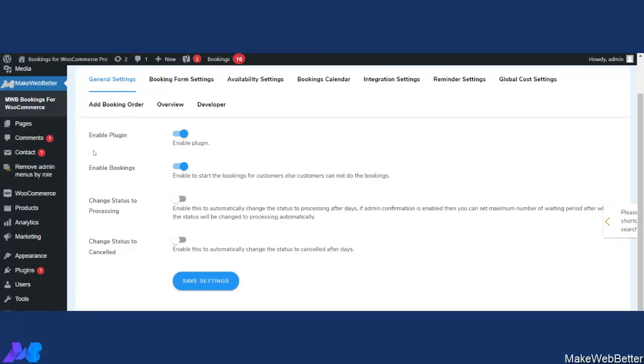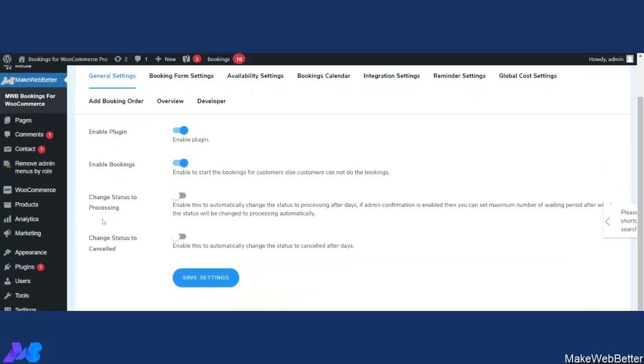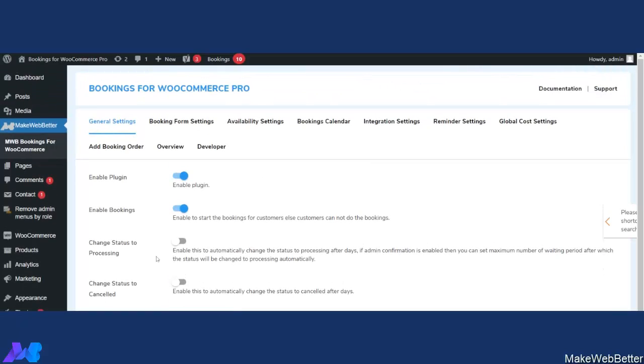The very first thing you have to do is enable the plugin to start the functionality of Bookings for WooCommerce. Next, if you want to enable bookings for the customer, you can enable it from here. These two features, change status to processing and change status to cancelled, have been added in the Pro version. First is change status to processing. As soon as the admin clicks on this toggle button, in this premium version we have added this feature so that the admin can set the booking status to processing after a specified time period. All the paid bookings will automatically be set to processing.